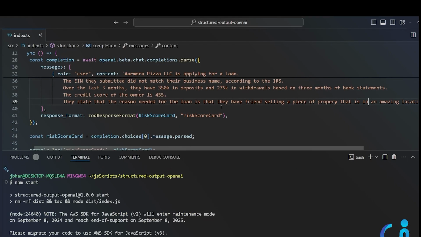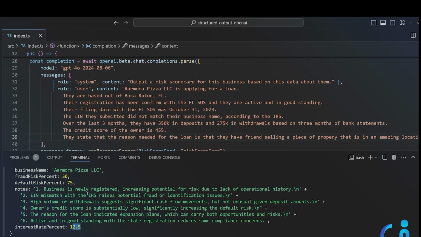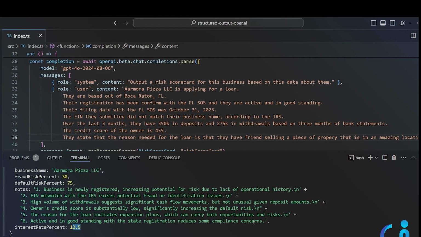All right, it's running it now, all this data we passed it. Interest rate 12.5%. Fraud risk, 30% default. The business is newly registered, increasing potential risk due to lack of operational history. EIN mismatch raising potential fraud or identification issues. High volume withdrawals, significant cash flow moves, but not unusual for given deposit amounts. Owner's credit score is substantially low. Yep, both opportunities and risks. Active good standing reduces some compliance concerns.